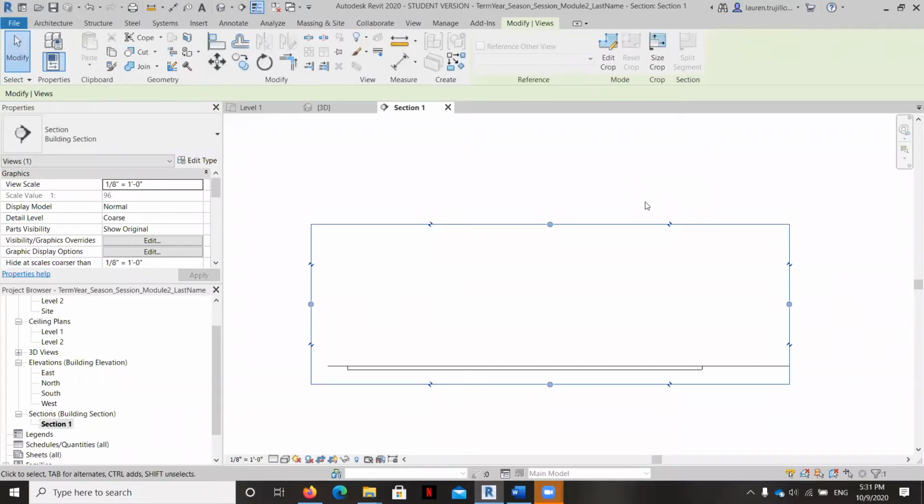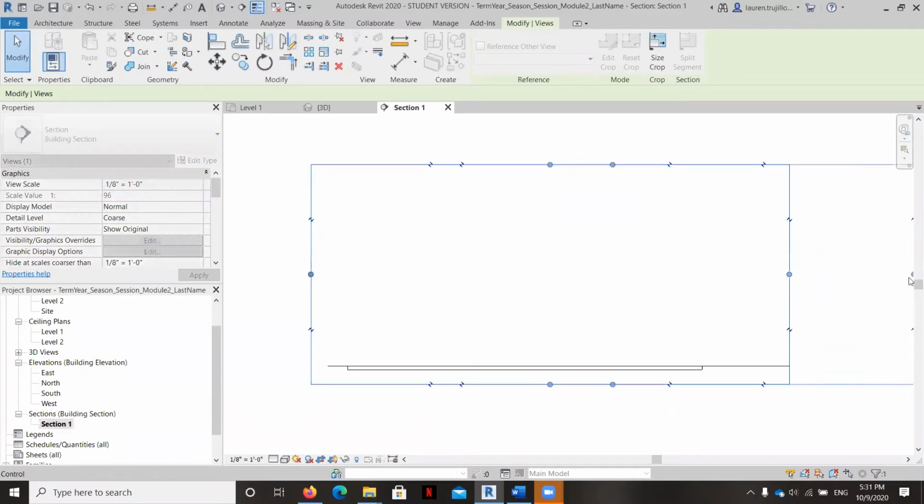In this video, we're going to continue on by placing levels and learning how to manipulate them. So if you see here, we are in the section view, and this has not been named anything, but you can see we have this little box, and this is similar to what we would refer to in CAD as a viewport, but it's a way that we can crop what's shown in our view.